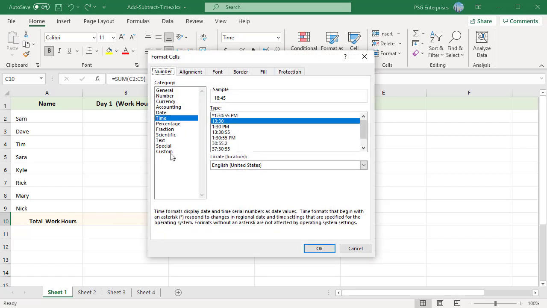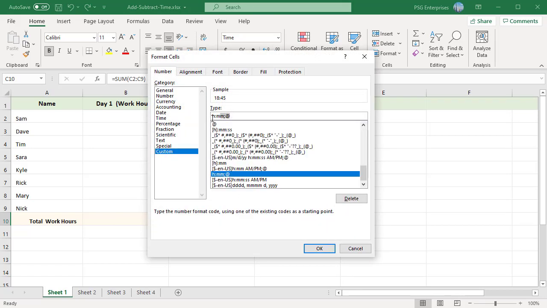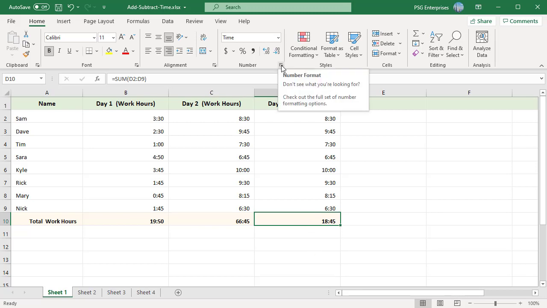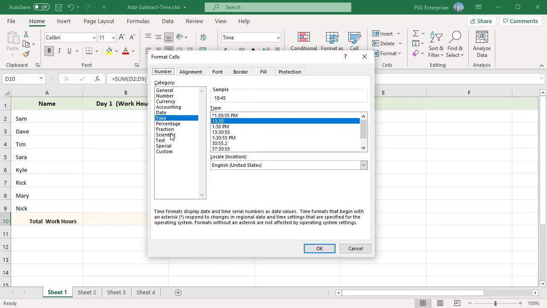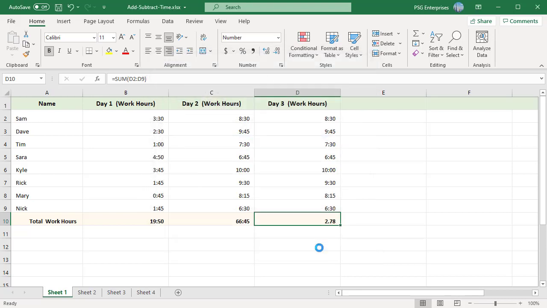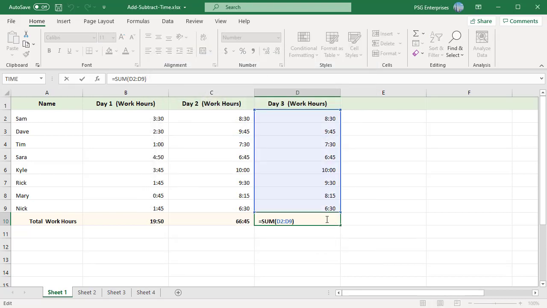Open the Format Cells dialog box, select Custom. In the Type box, type H in square brackets, colon, MM. Then click on OK. You can also format them as decimal time. On the Number tab, select Number and two decimal places. Multiply the value by 24, and we get the decimal hours.